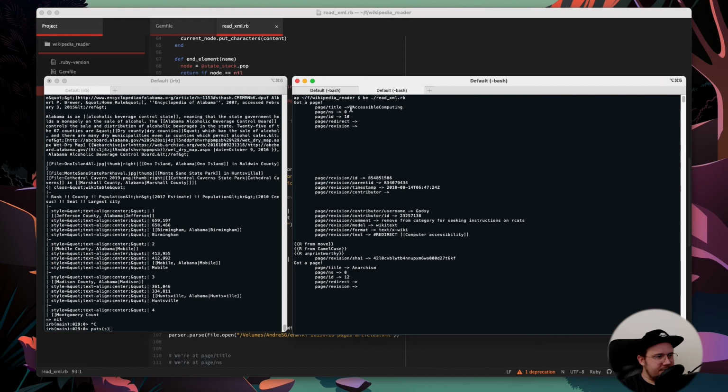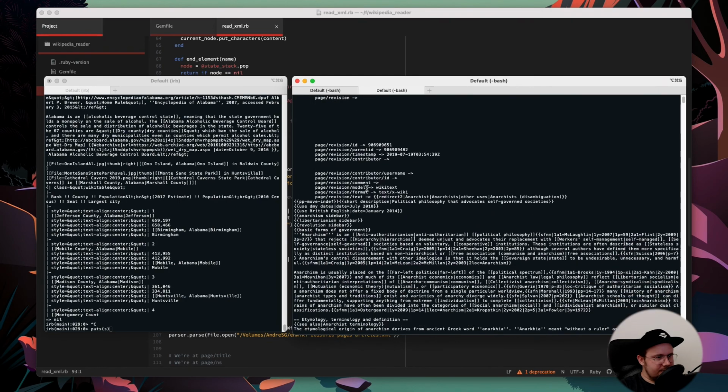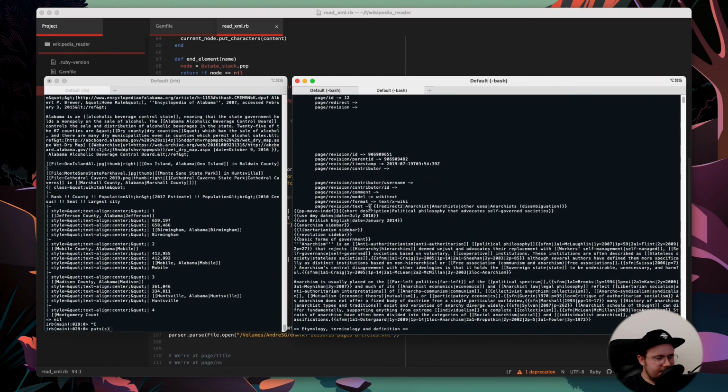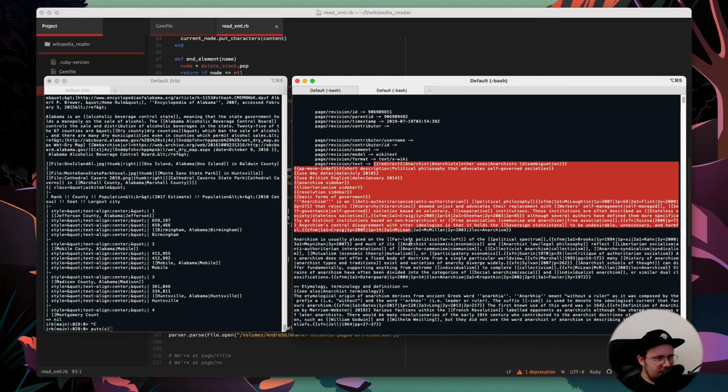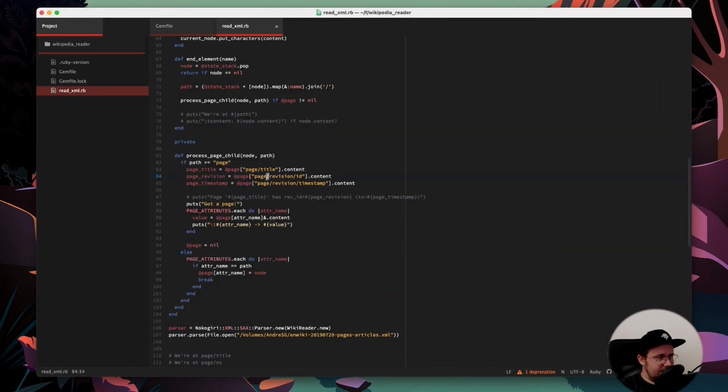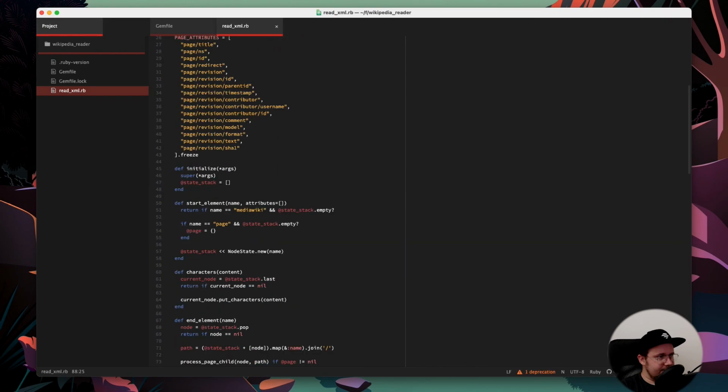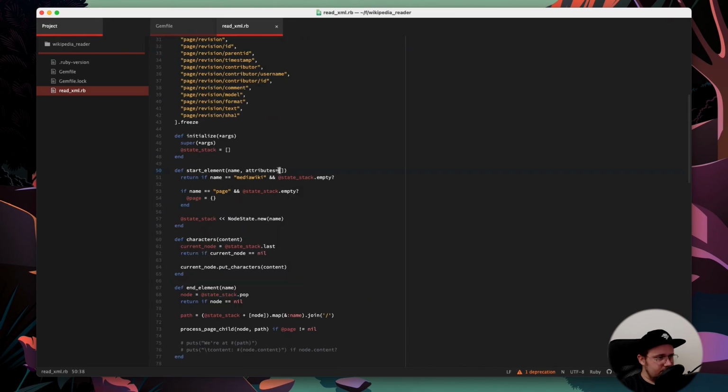So here's the first page, which was accessible computing. Its ID is 10. Well, actually redirect's not going to have any content. The revision ID, it's here. And the text is here. So now we have all the information. And here is the Anarchism page, which also has all the information here. So yeah, it's all here. We did it. We did it.